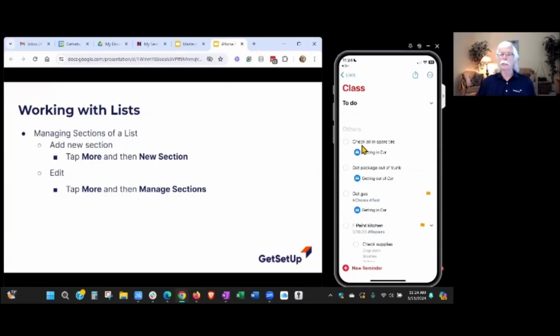So I've now got a section called to do, and I've got a section called other. There's always an other for anything that's not in a section. Now I can just move things up into that list if I want to move things out of other into one of the lists. So breaking things into sections is one way you can manage things a little better.